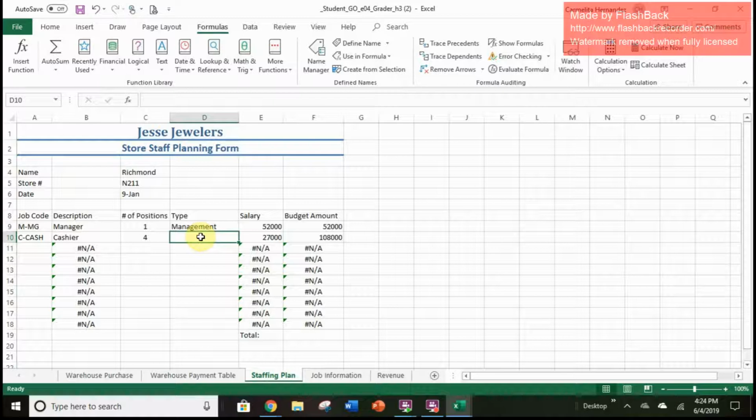Enter cashier as the type. So here's type. Right here, we're just going to enter cashier. Oops. Help if you spell it right. That's it. We are done. Well, we're done with step 14 anyways. Step 15. All right.